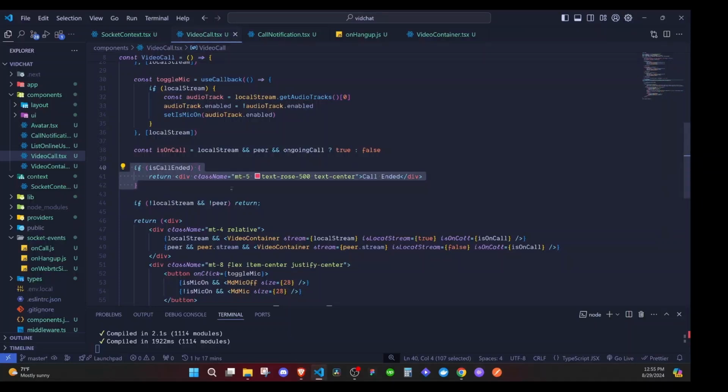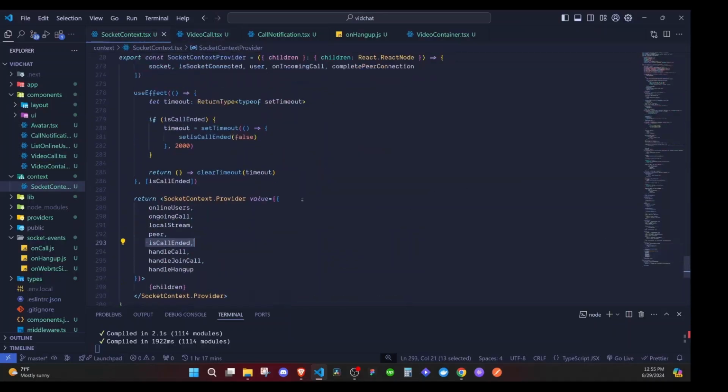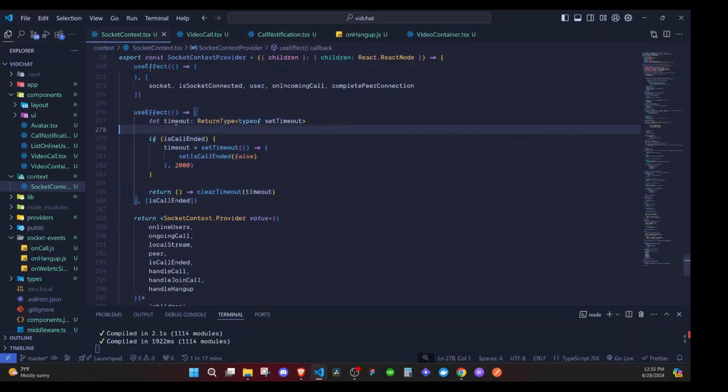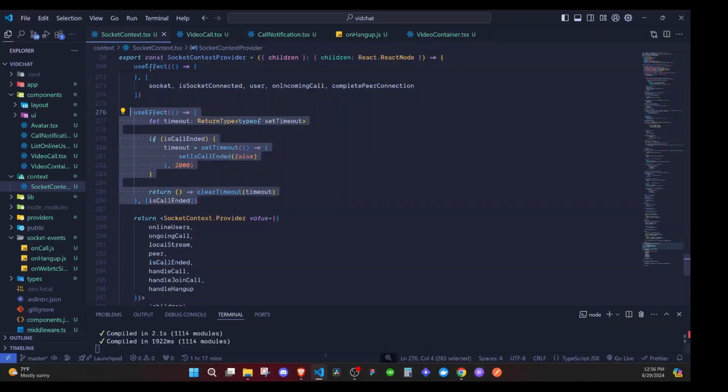And for you to make it disappear after some time, you'll go to socket context and at the very bottom you'll add this useEffect. You'll define a timeout which will be of type return type of setTimeout, and then you'll check if is call ended, you'll set a timeout, and in this timeout you'll set is call ended back to false after 2 seconds or whichever seconds you want. 2000 milliseconds is 2 seconds basically. Then right here you clean up the timeout. So clearTimeout, timeout, and here we have these as dependency. So create this useEffect, and after doing that, now yours will work exactly like mine.